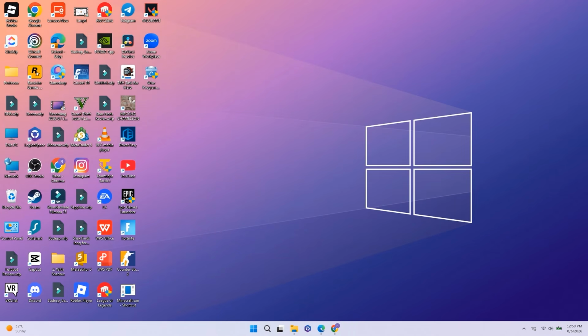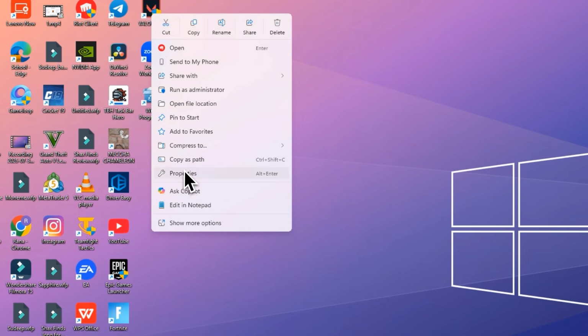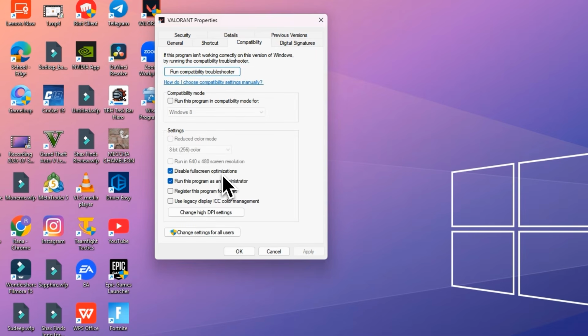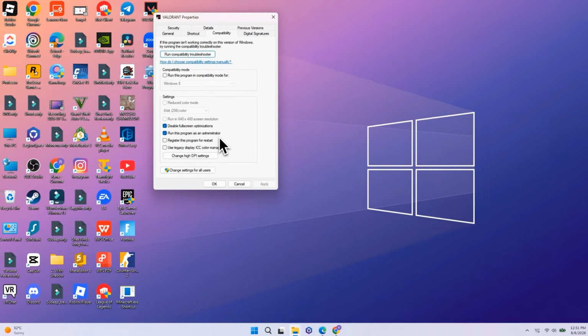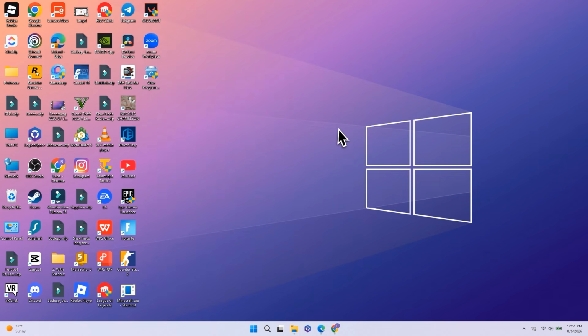Finally, locate your Valorant shortcut or executable, right-click it, and select Properties. Open the Compatibility tab and make sure Disable Full Screen Optimizations and Run this program as an administrator are both enabled. Click Apply, then OK to save the changes.